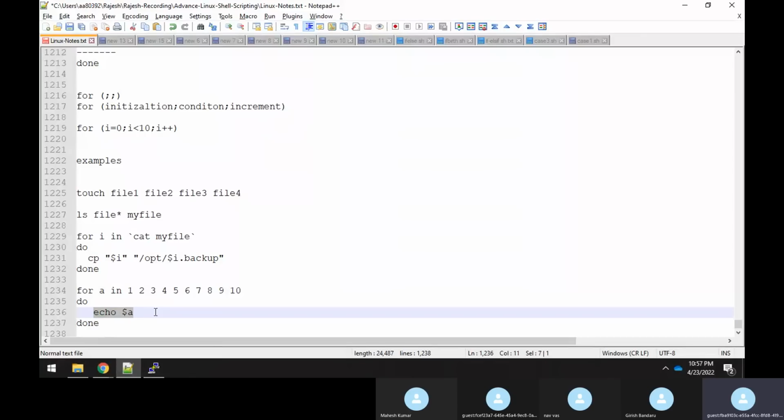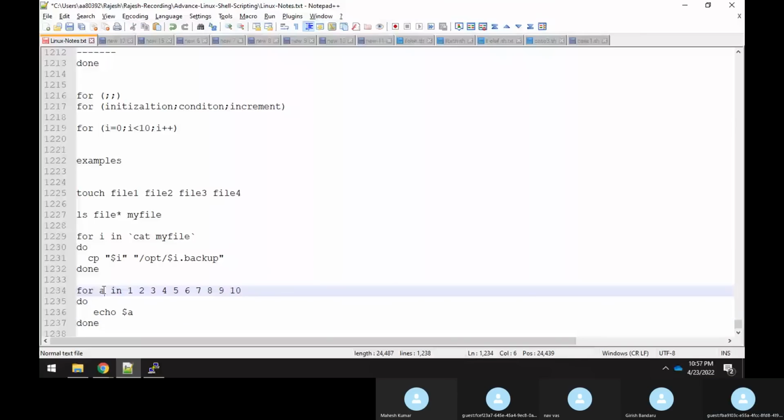When executing this simple script, one value is assigned to variable A, it goes inside the for loop, and echo $A prints one. Then two is assigned and two is printed, then three. Now suppose you want to print 100 lines. Would you pass the values like this? Very difficult, right?